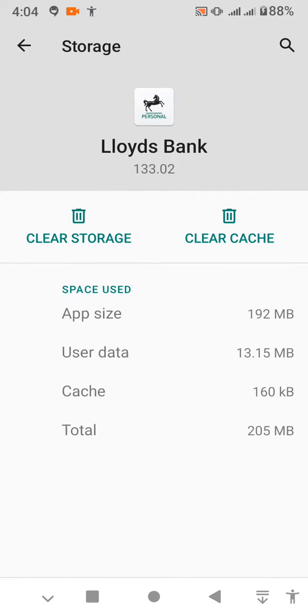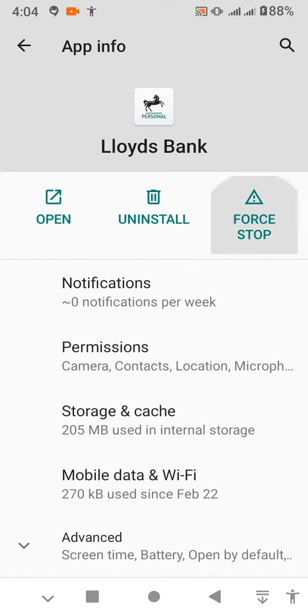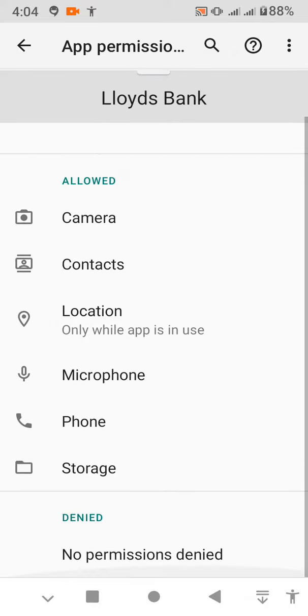Tap on storage and cache. Then after that, what you have to do is to tap on clear cache. Then you go back. After clearing the cache, tap on force stop. Then you tap on OK. Now tap on permissions and make sure every permission is allowed.